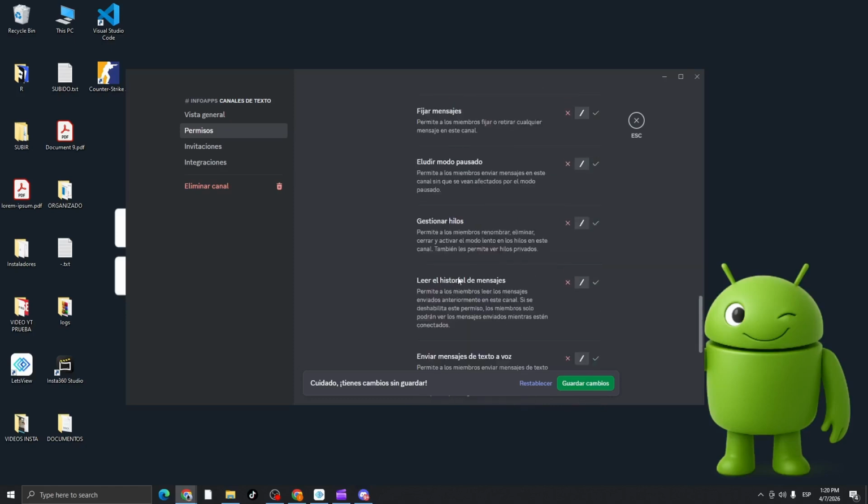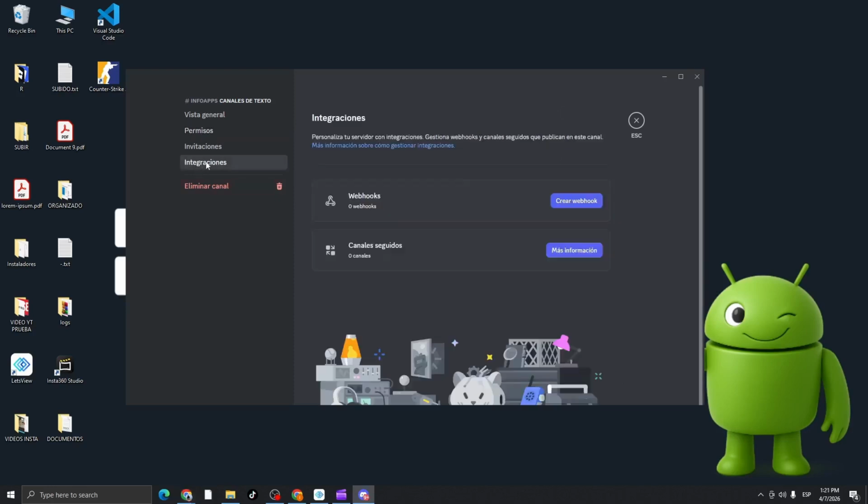And here, under Read Message History, click the green check mark. Next, carefully click on the Save Changes button. Once that is done, navigate over to the Integrations tab, and then simply click on the option to create a new webhook.